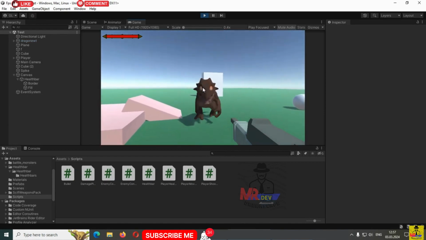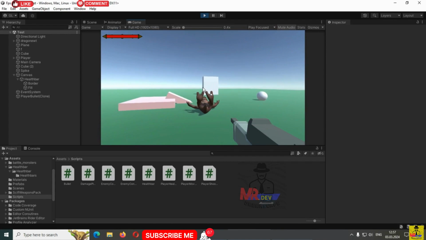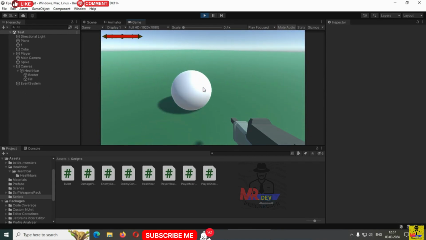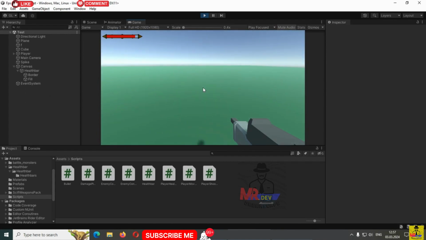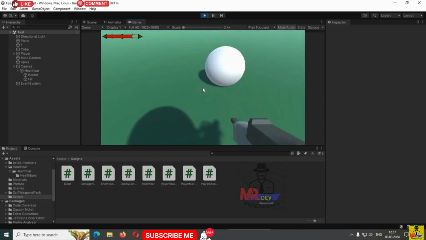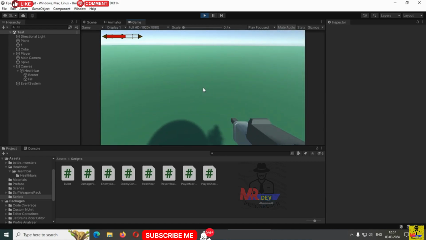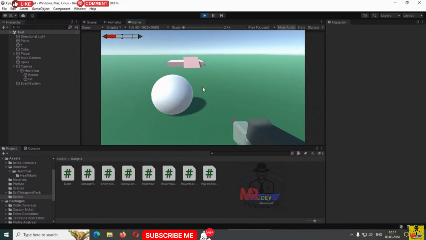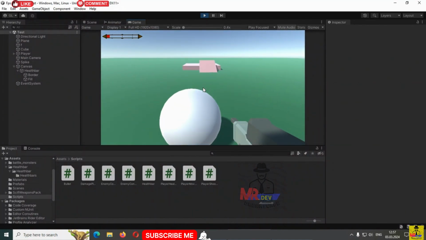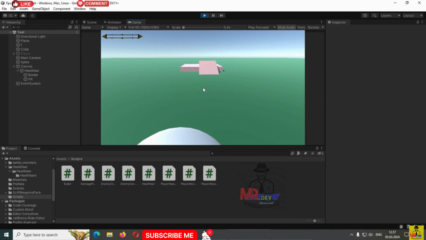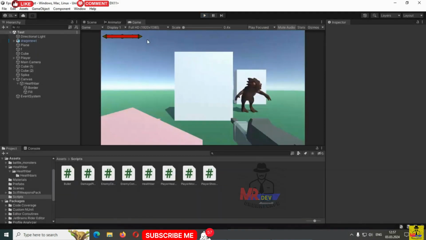And now let's kill this one. And now when we go into the spikes, our health is decreasing. And you can see the health bar is also decreasing. So it means that everything is working correctly. And at some point, we will get to 0 and our player will be deactivated. So that's pretty much it. That's how you can make your health bar actually work.